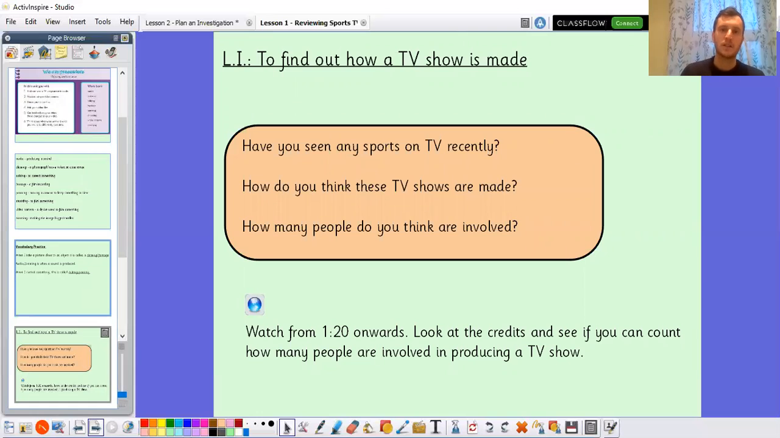Now, our learning intention for today is to find out how a TV show is made. And I've got some questions for you to think about. Have you seen any sports on TV recently? Maybe you've watched some football or something else. How do you think these TV shows are made? And how many people do you think are involved with that? Some interesting questions. You can either just have a think about them in your heads, or if you want to jot down your answers on a piece of paper, you can do that too.